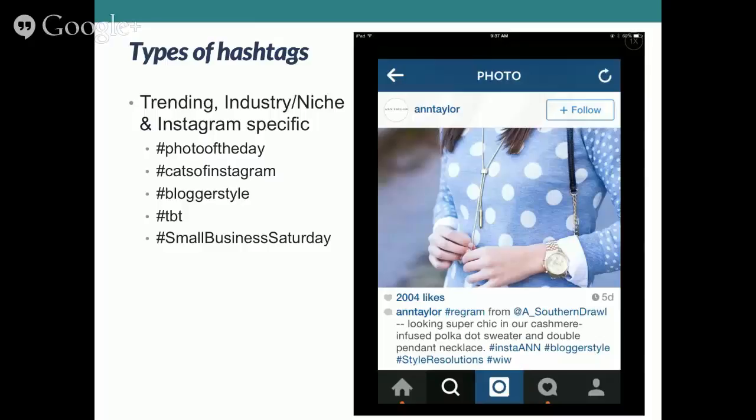And you can see here that the Ann Taylor account has used one called hashtag blogger style. So that's a hashtag that's used by style bloggers. And so they would attract potentially people who are following style bloggers, or attract style bloggers to this content. So they're using a relevant hashtag in a post.